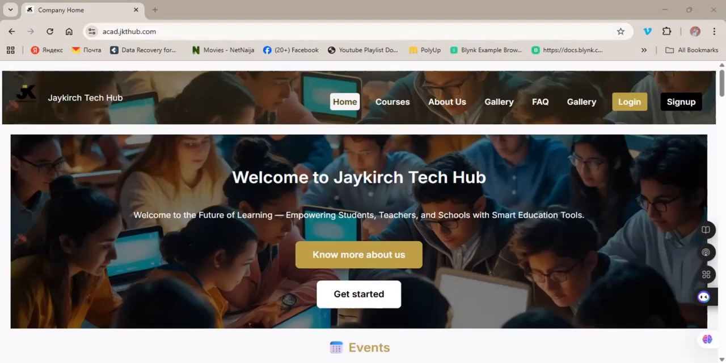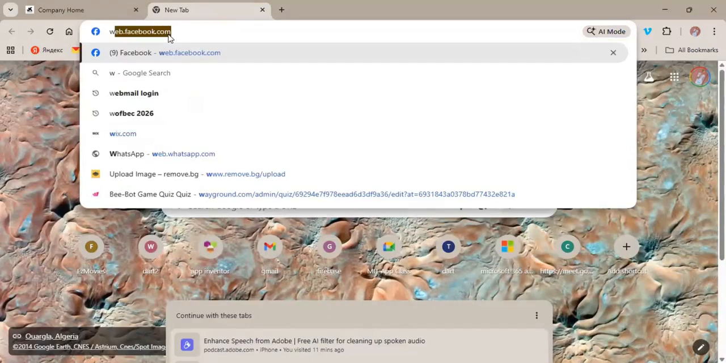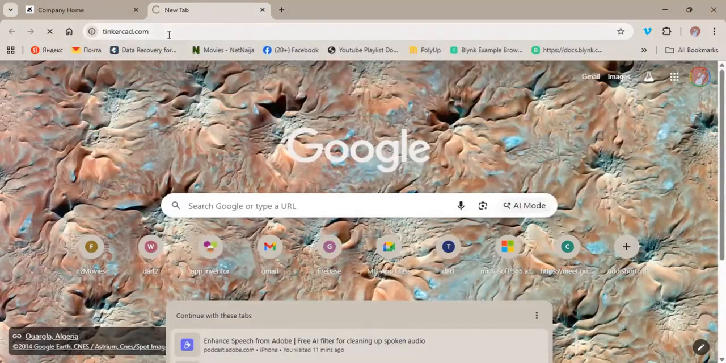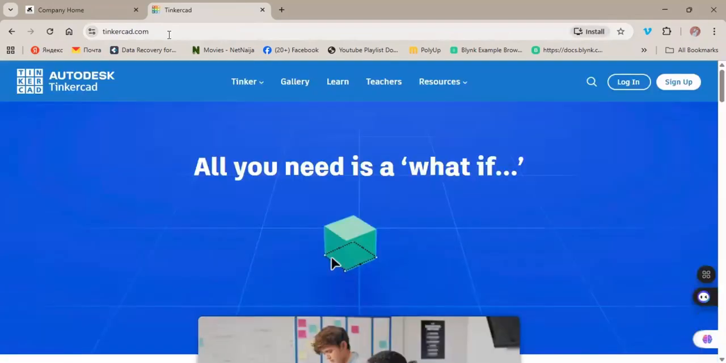So the first thing you need to do is go to your browser. As you can see on my screen, you can open a new tab or open a new browser. Then at the top here in the address bar, you search for www.tinkercad.com, as you can see on the screen. Then if you are a new user, you need to sign up to create an account. If you're an existing user, you just need to log in to your account. The best practice in logging in to your account is using Gmail.